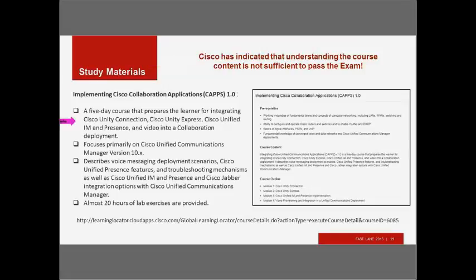The course is 5 days, okay, and it includes Unity Connection, Unity Express, Unified IM and Presence, and adding video into a collaboration deployment. And when we looked at the exam topics, I related the course to those topics. It focuses primarily on Cisco Unified Communications Manager and Cisco Unity Connection versions 10, okay? Describes voice messaging deployment scenarios, unified presence features.